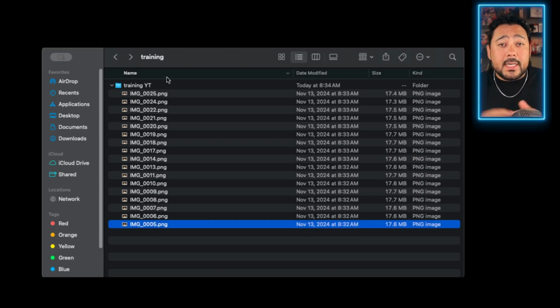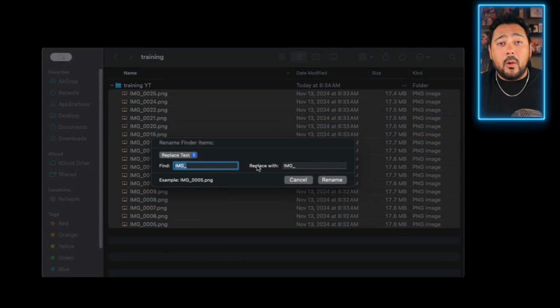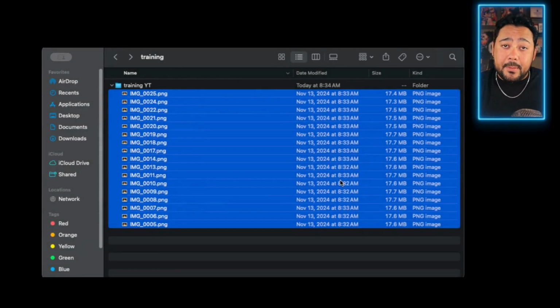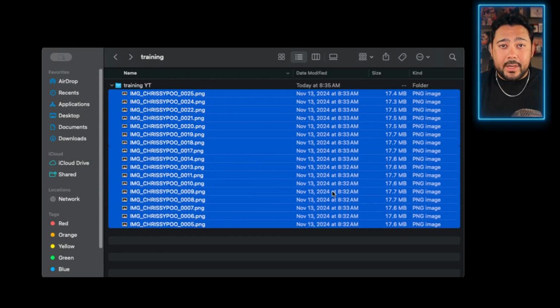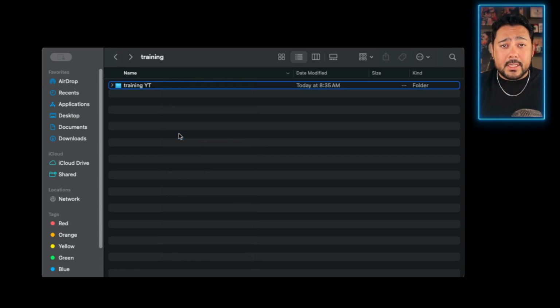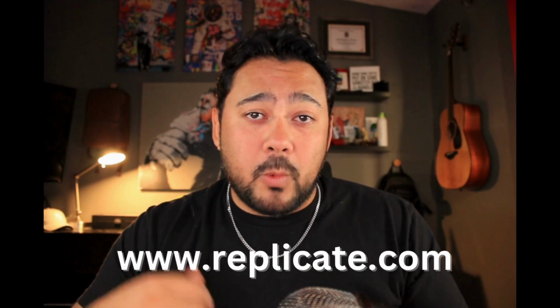We have a few more steps to prep our training data. Now go ahead and head over to your image folder. We're going to select all the files, right click, and hit rename. Now we're going to need some sort of unique identifier here. I'll naturally go with Chrissy Poo, but name yours whatever you want to. Don't worry, this will be relevant later. And lastly, collapse the folder, right click, and hit compress. And we're going to compress this folder down into a nice zip file. That's it. Our data is prepped, so let's head over to replicate.com.